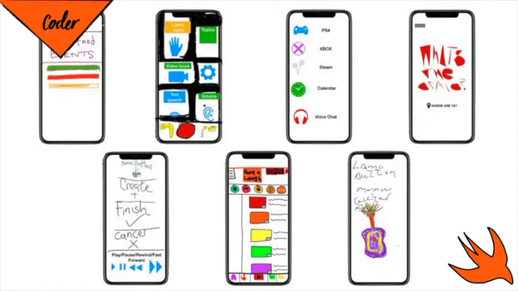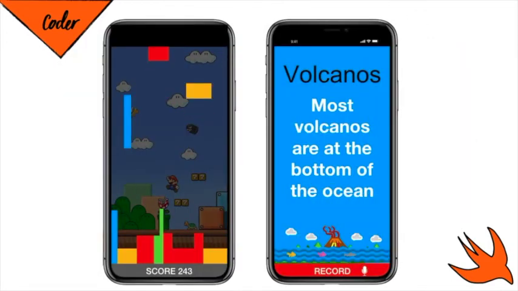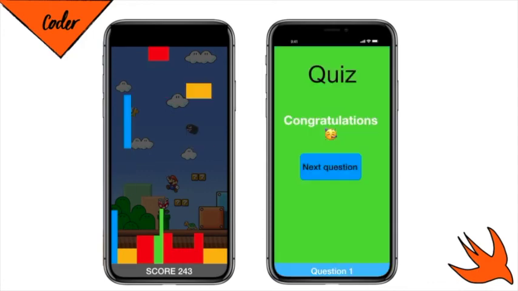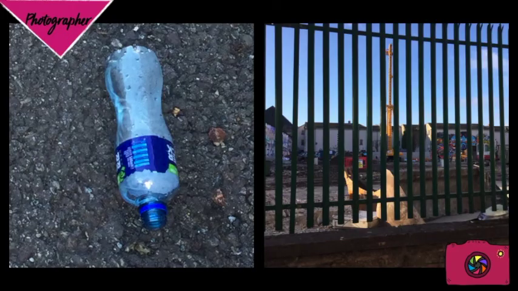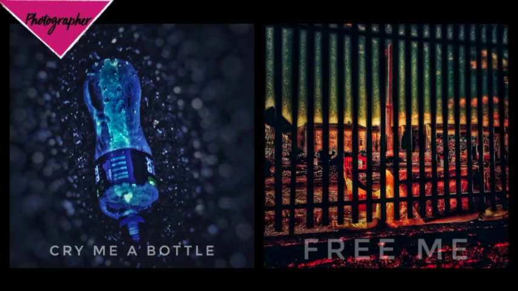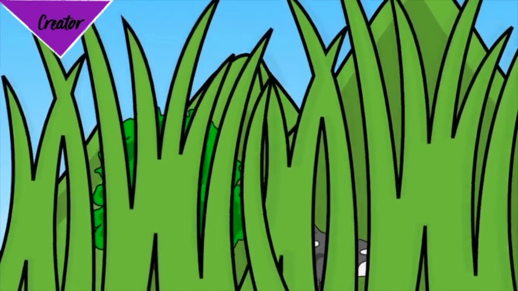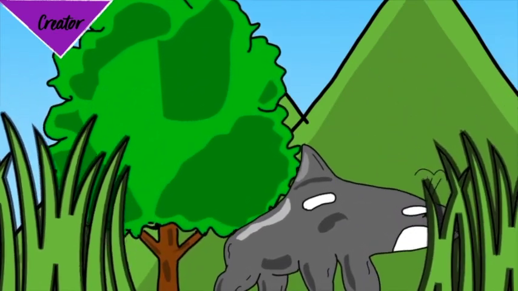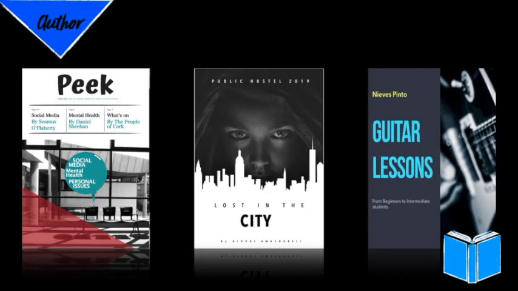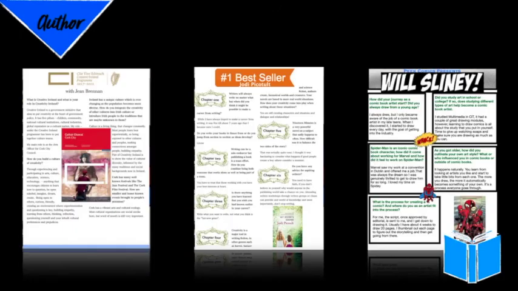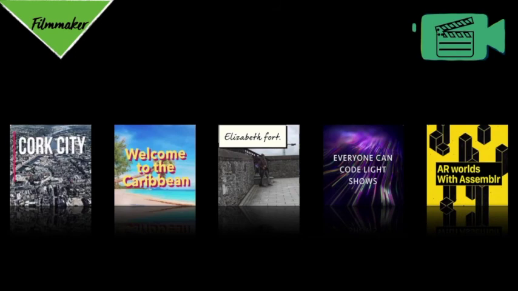As coders, they design and develop their own apps. As photographers, they take and transform photos from the environments around them, like these ones. As curators, they animate and bring their stories to life. As authors, they publish multi-touch books for the world to see. As filmmakers, they capture, create, and share. As musicians, they create their own beats. Listen to these two very different beats by students who were both given the exact same task.